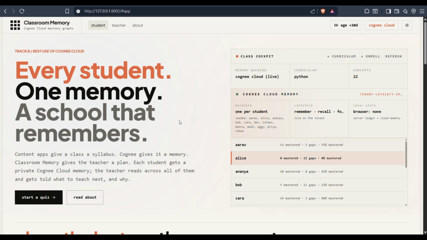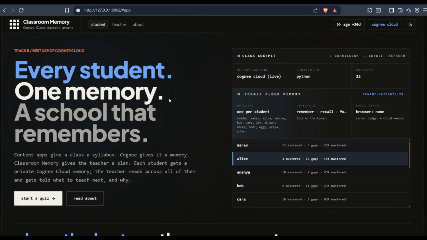So classroom memory solves this using Cogni Cloud. Every student becomes a private memory and the teacher gets a class level view across those memories. So this is not just a quiz demo, this is a school memory system that I have built. So now let's understand the actual working of this app, basically how a student can use it.